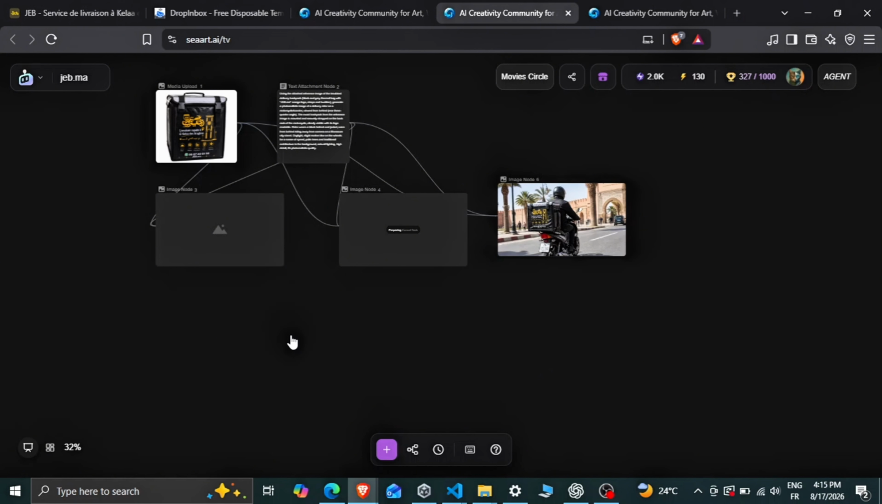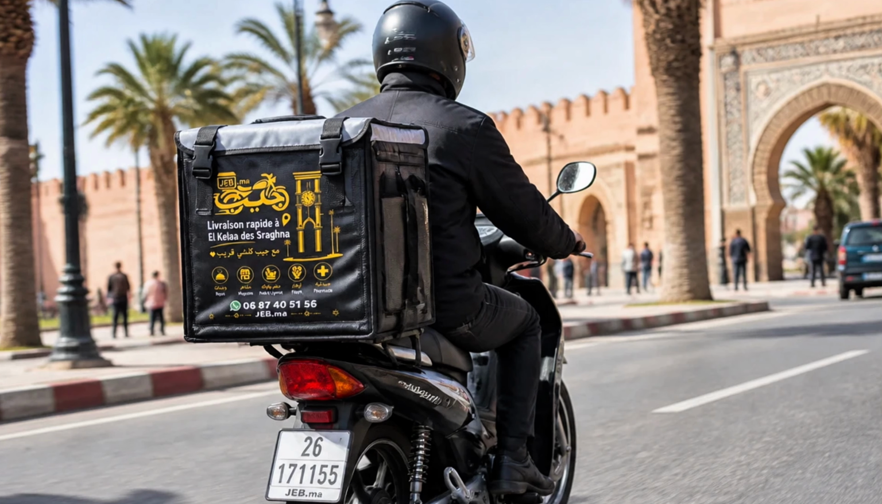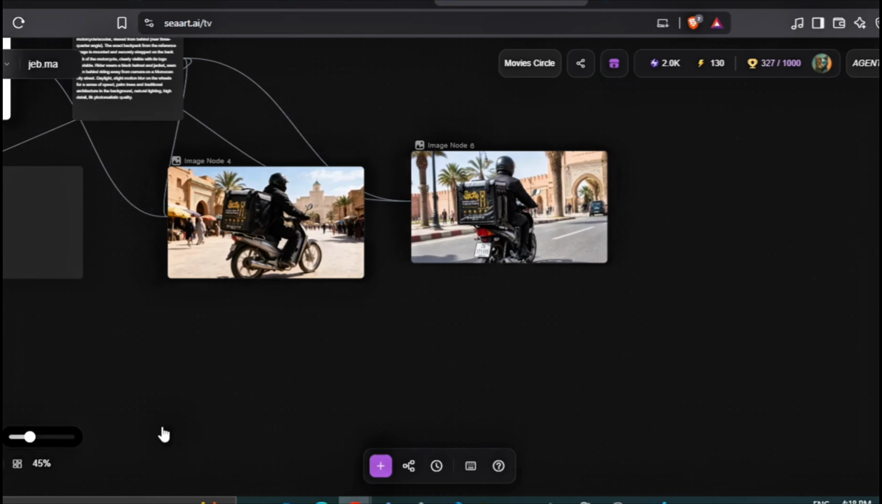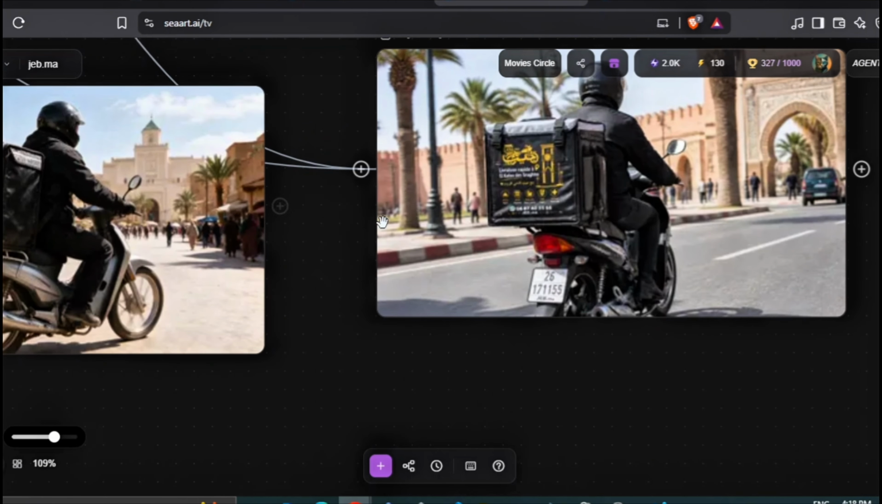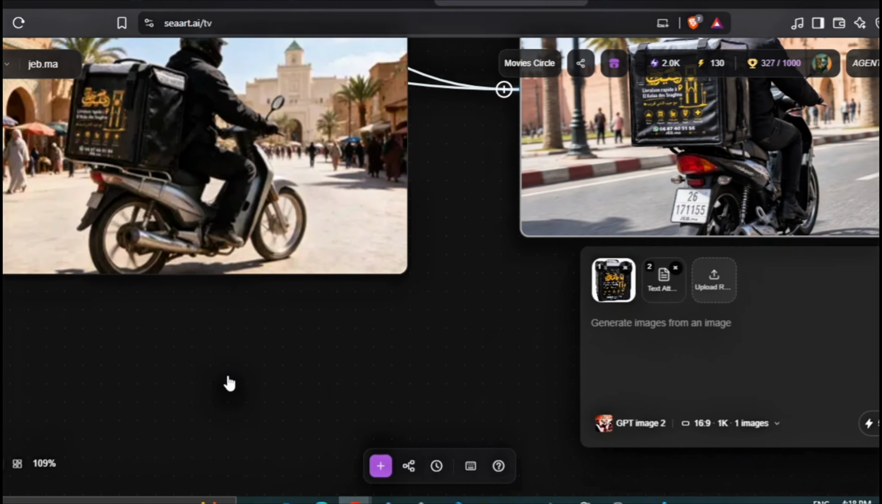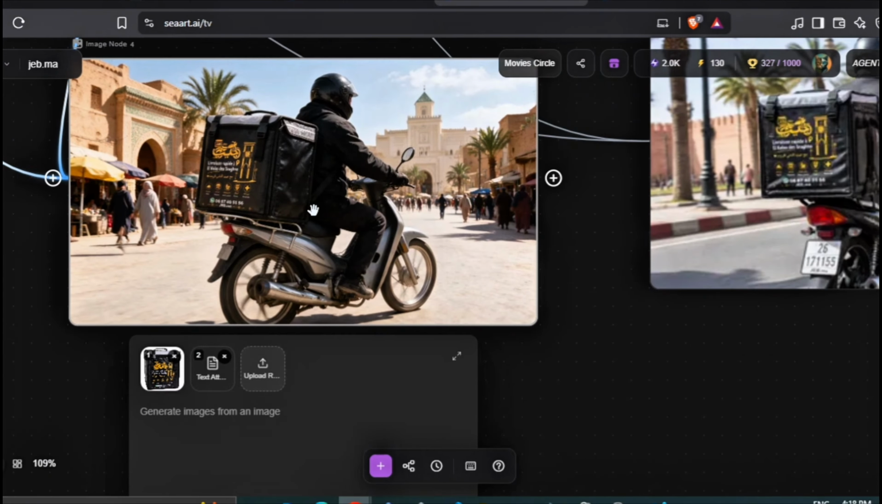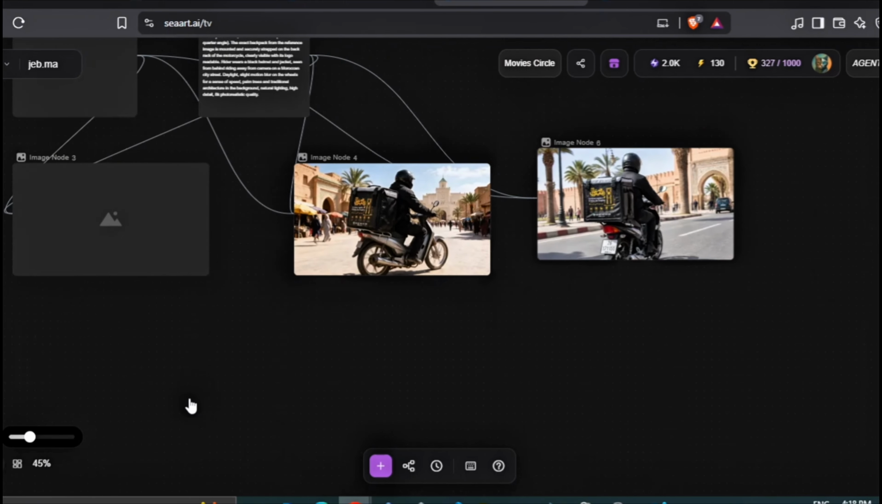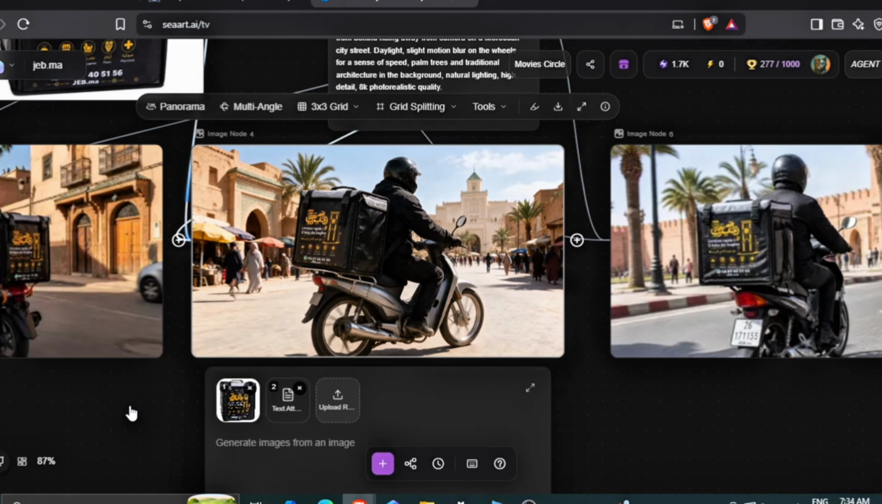Let's start with GPT Image 2, and here's the result. The delivery box is mounted perfectly on the motorcycle's rear rack. The logo is sharp and fully readable, and the lighting blends naturally with the Casbah gate in the background. A strong cinematic result. Next, Seedream 5.0 Pro.